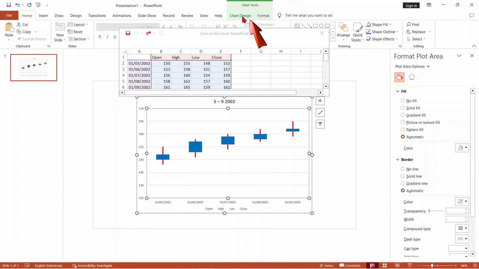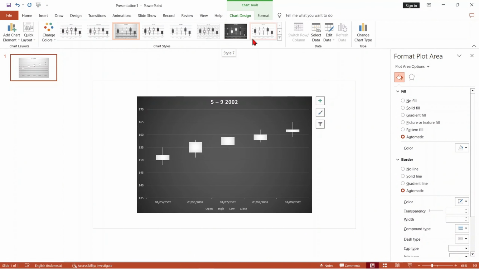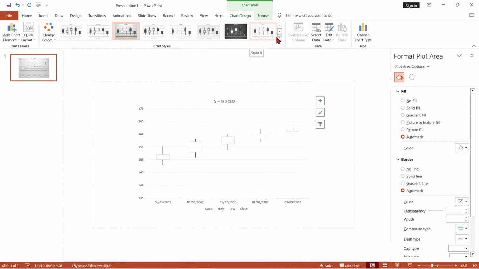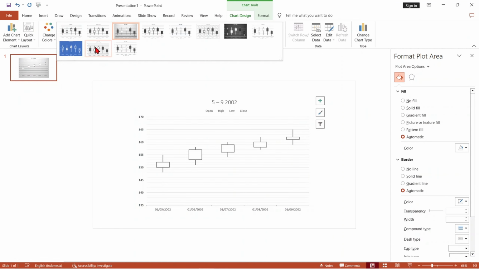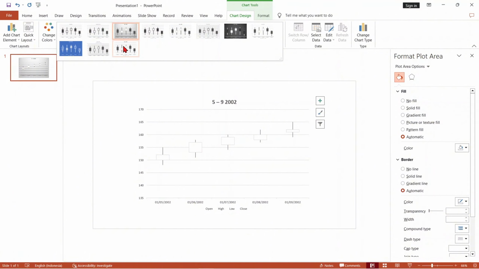We can also change the model of the stock chart. Go to the Chart Design menu. Well, here are many choices of stock chart designs according to your wishes. So that's it. Tutorial how to make a stock chart in Microsoft PowerPoint.